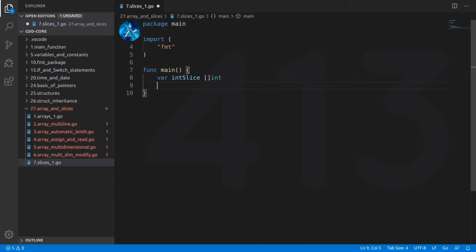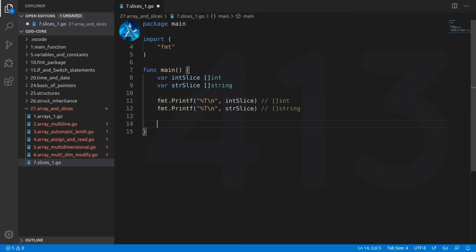As you can see, inside of our brackets we didn't specify a specific number like we did inside of our array list, because our slice list is resizable. We will create one more slice list as a slice of strings. Besides the fact that we don't have a final number for our size, we also have one more thing.